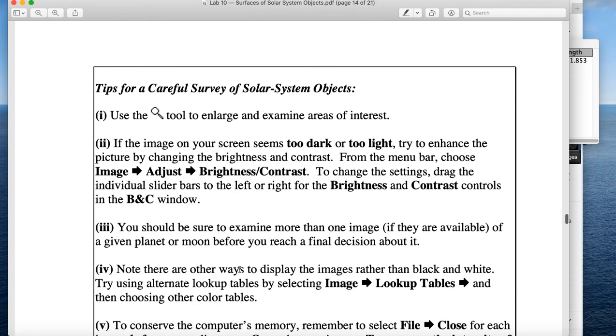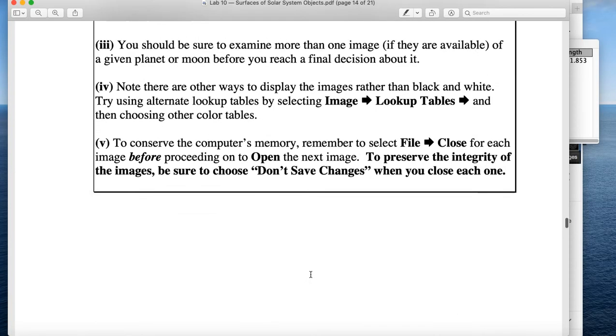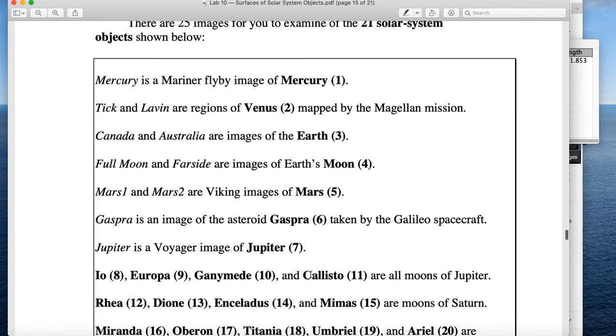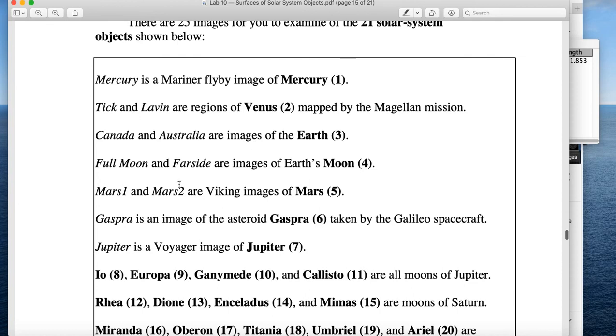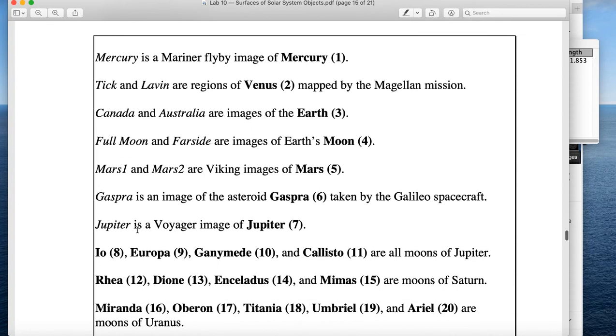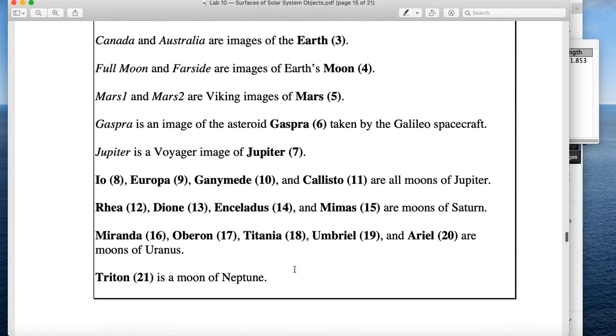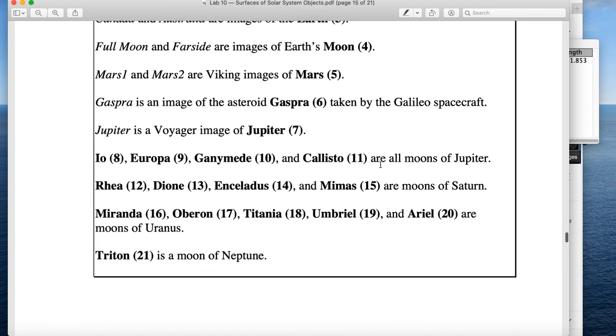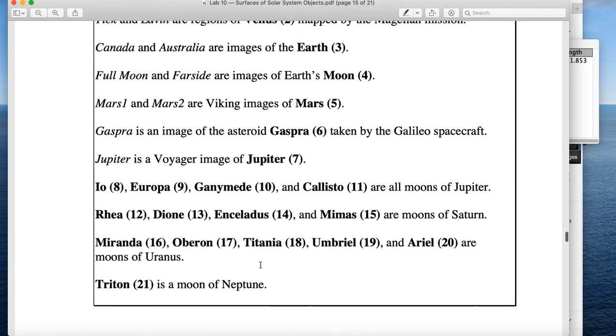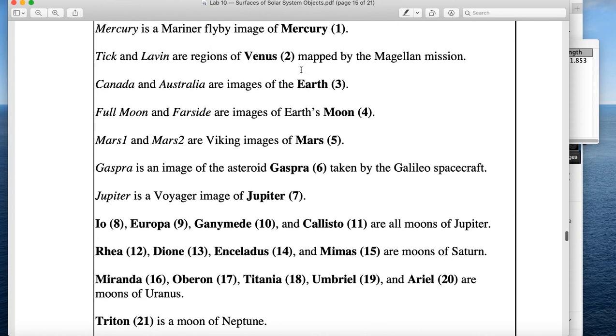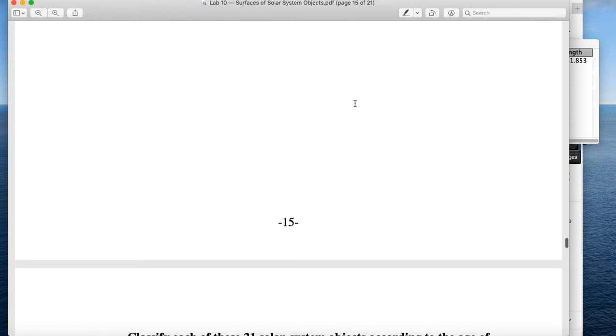But basically, you're just going to want to go through, look at them, use some of these analysis techniques, and then basically summarize them. And here it gives you a list of what they are, based on where they were taken of each of them. All right. Many of them are moons of Jupiter, moons of Saturn, moons of Uranus, and even one moon of Neptune. There are also images from Earth and Mars and Venus and so on. So it's actually really an impressive list of images.